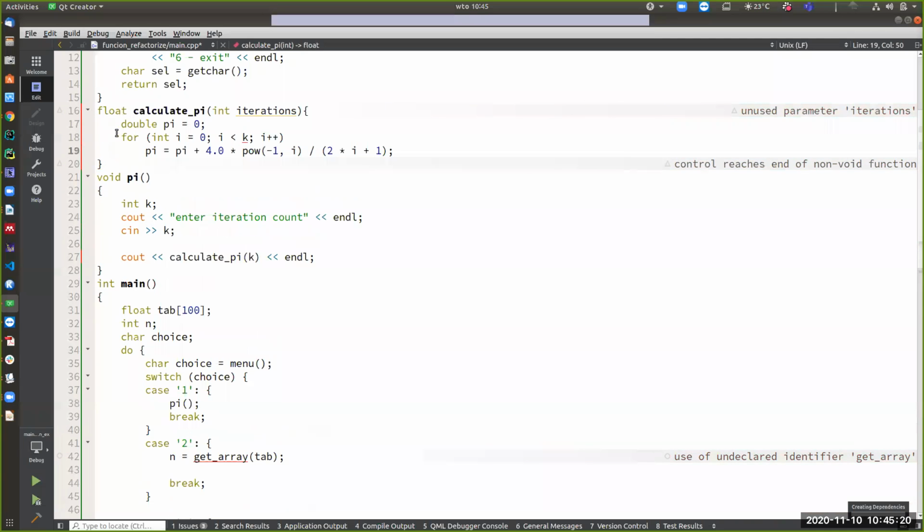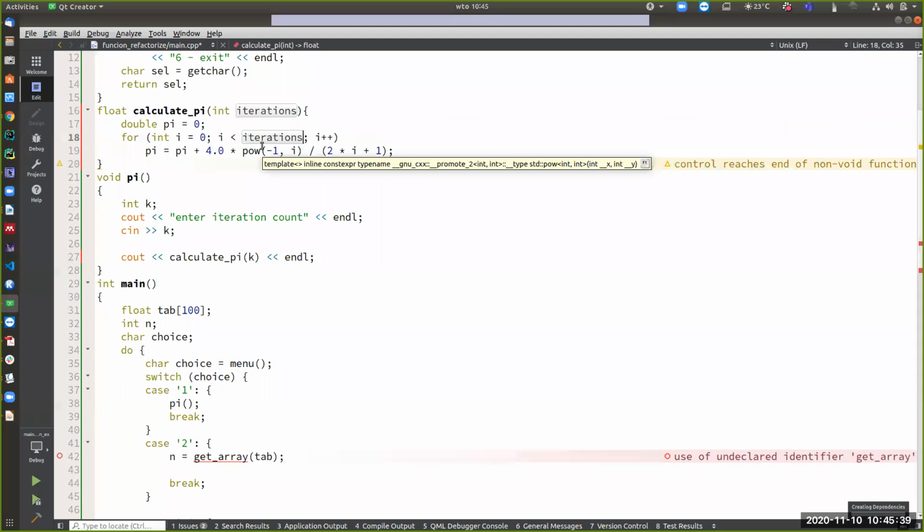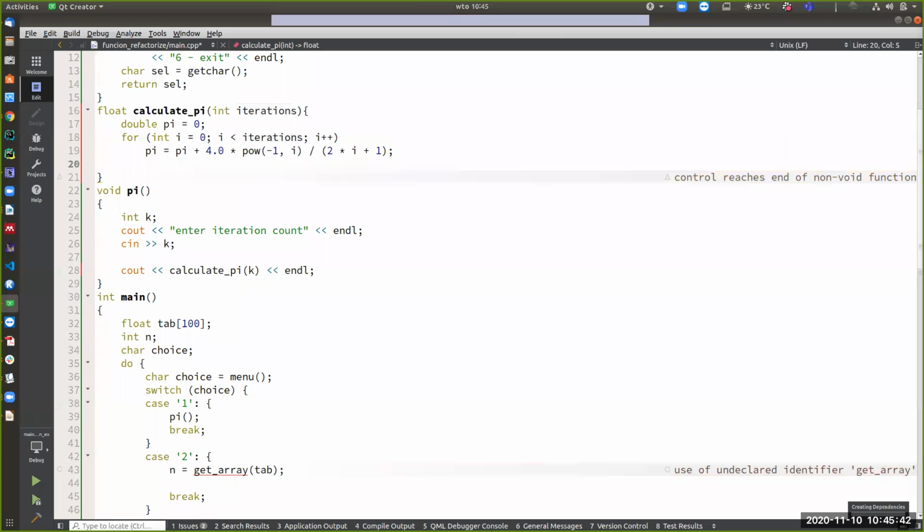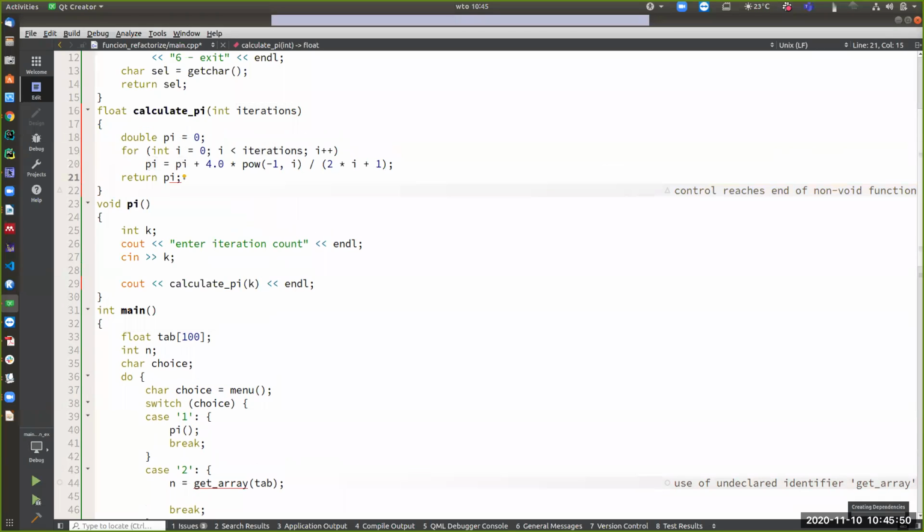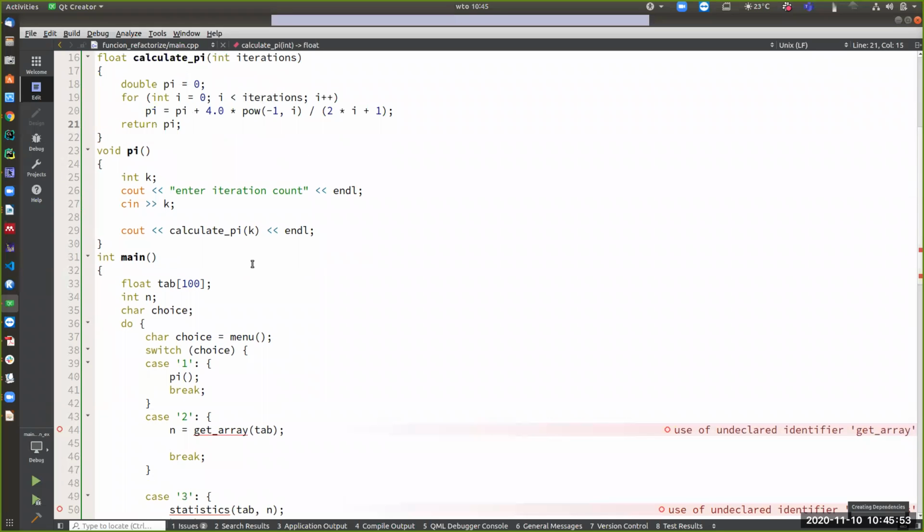Okay, so I paste the code here, and look, k should be substituted with the argument name. So now I have not k, but I have iterations. And then when the Pi was calculated, I can return Pi outside.